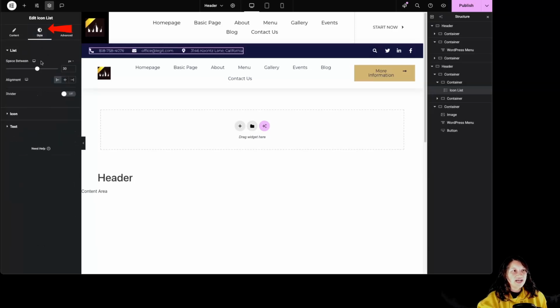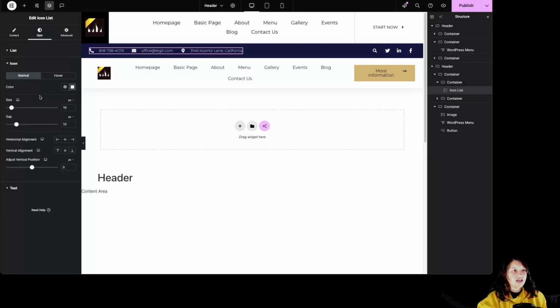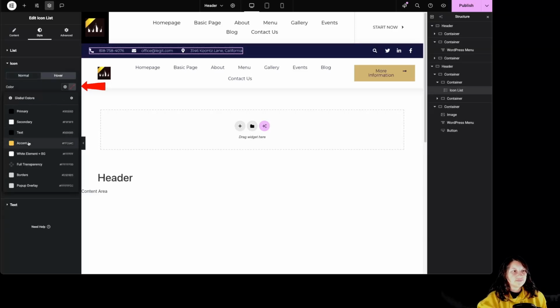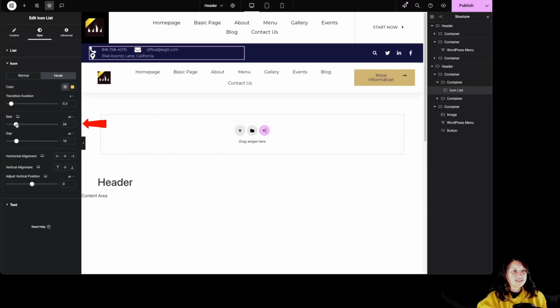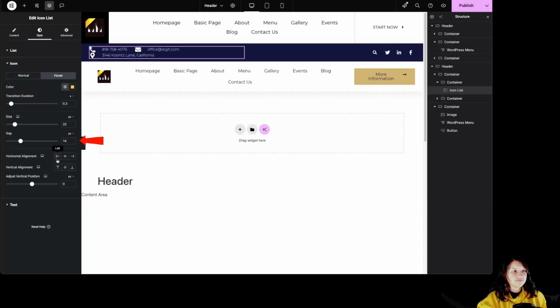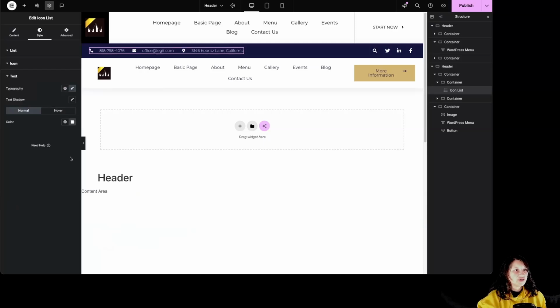And by going to Style, we have space between, the alignment, if we want a divider, options for the icon, like the color for the normal state and for the hover state, like so, the size, the gap, horizontal alignment, vertical alignment, and adjustment vertical alignment. For the text, we have typography from over here, text shadow, and the color.